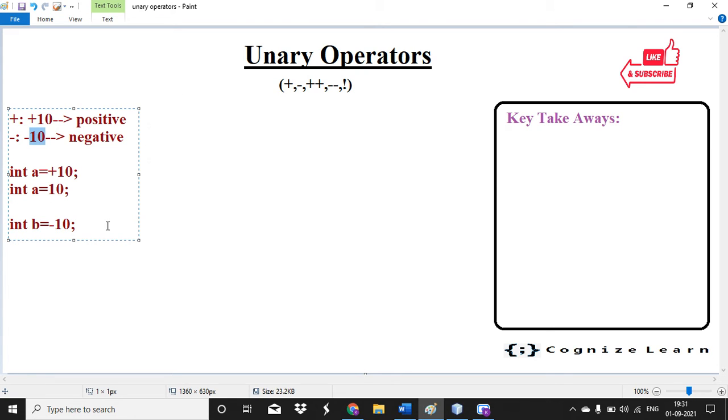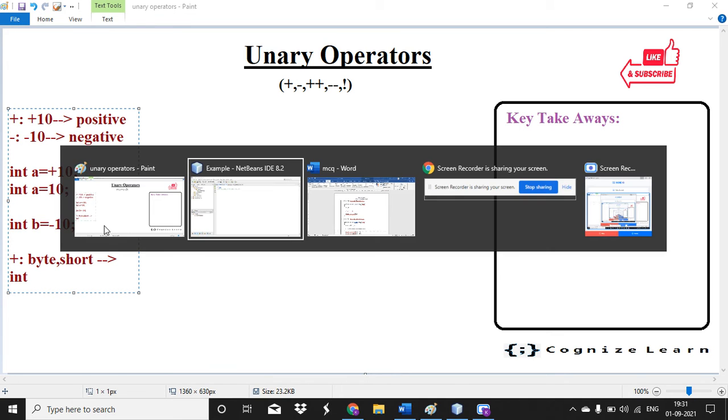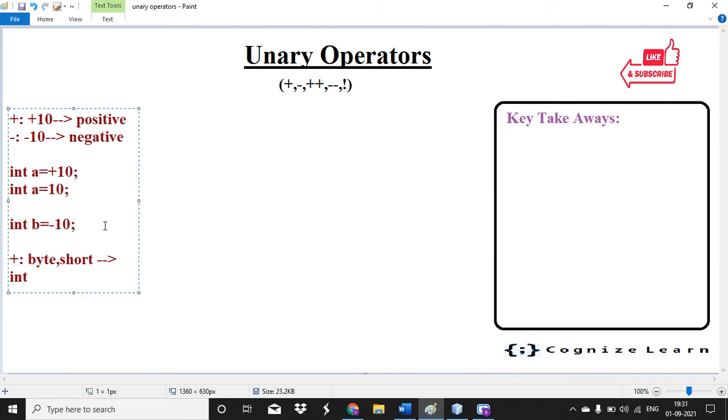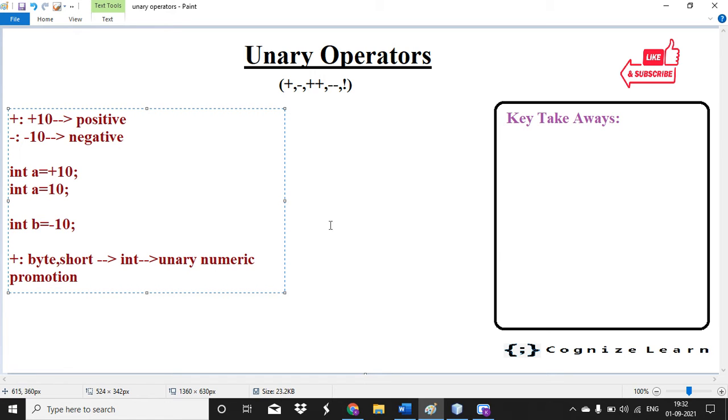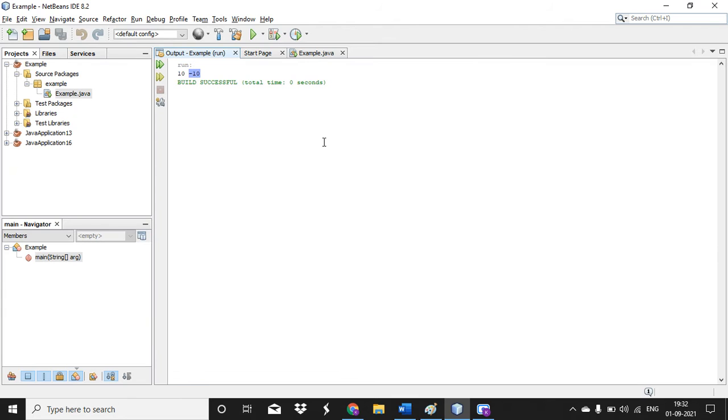Okay, and you have to make one thing very clear: whenever you are using the plus operator, if you are focusing on byte or short data types, then automatically this byte and short data type will get converted into an int data type. Okay, and this is called unary numeric promotion. This terminology or process is called unary numeric promotion. Now I will show that with an example.